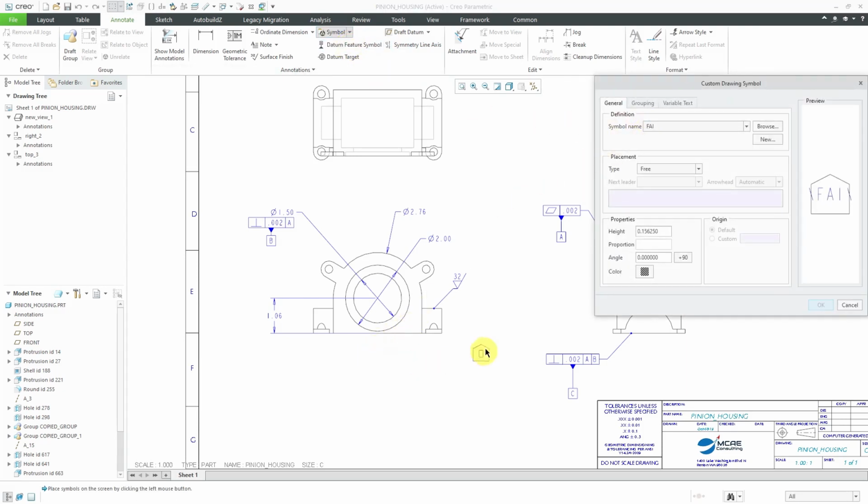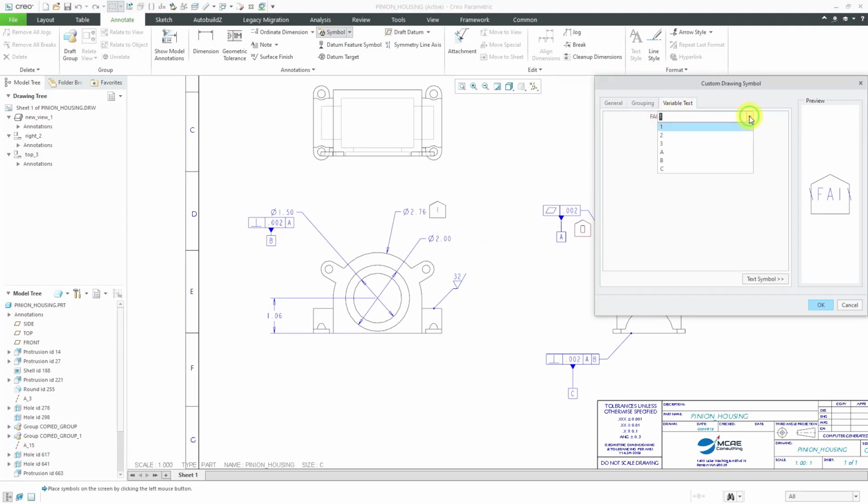Here's FAI, and let's say that I want this to be inspected using my symbol. And right now it's using a variable text of 1. Let's go to variable text. If I want to use a value of 2 for a different one, let me choose over here and maybe just put it next to here for 2 and then 3.